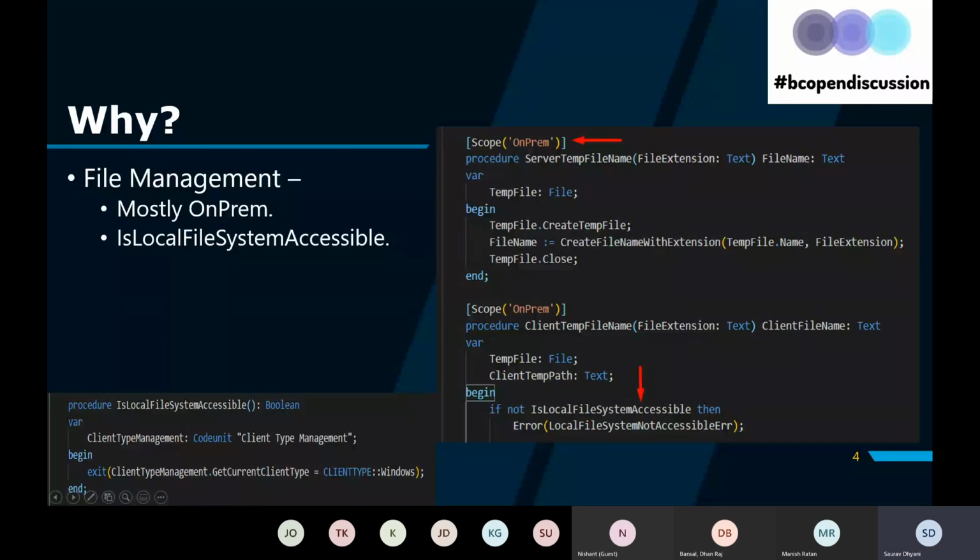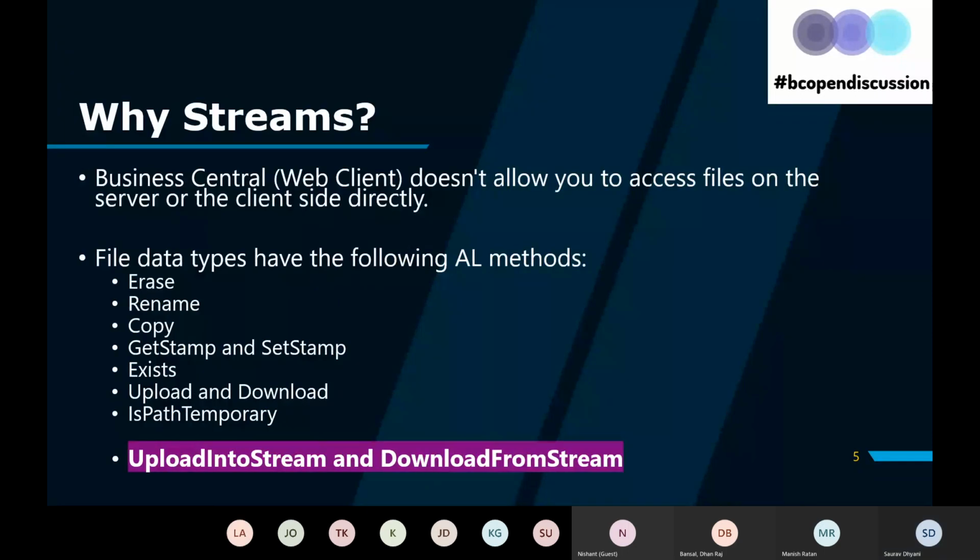Then comes back something which was running behind the scenes earlier with file management, which is streams. So let's talk about why streams. On Business Central, I'll not blame SaaS or say it's not available on-prem, but specifically the web client doesn't allow you to access the client files directly. And the reason is that your client is running on a browser.